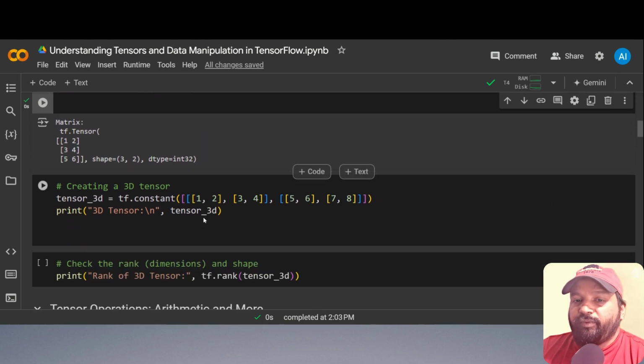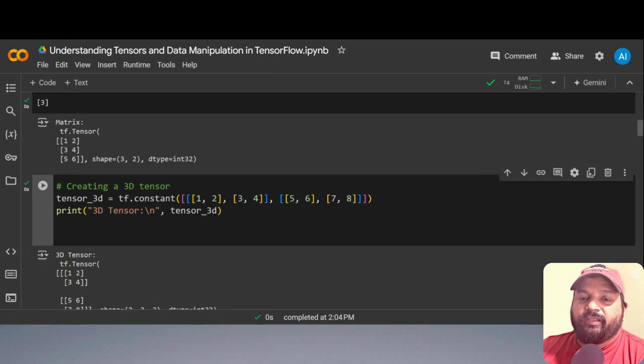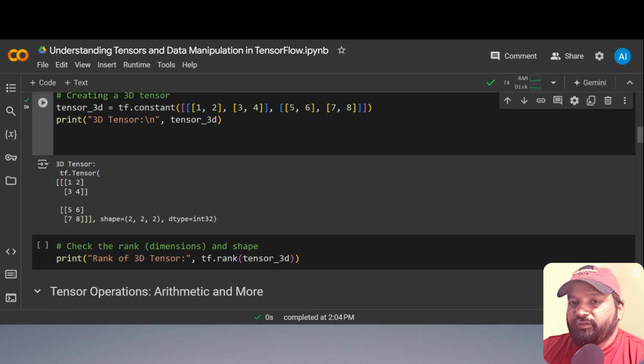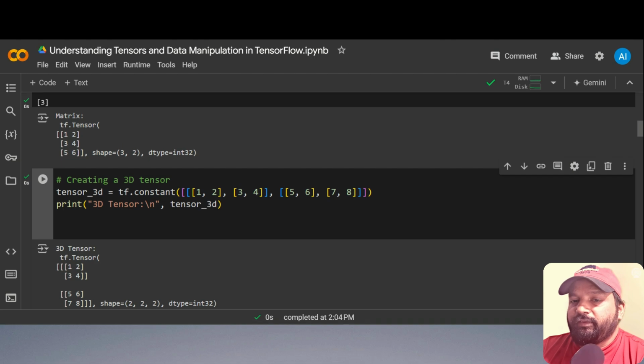Now we will create the 3D tensor. I am going to run this program and you will see how we create the 3D tensor using the same line of code. We only have to increase some dimensions. Our 3D tensor is tf.Tensor with values 1, 2, 3, 4, 5, 6, 7, 8, and its shape is 2, 2, 2, meaning x, y, z. It has all 3 dimensions, that's why it is 3-dimensional.